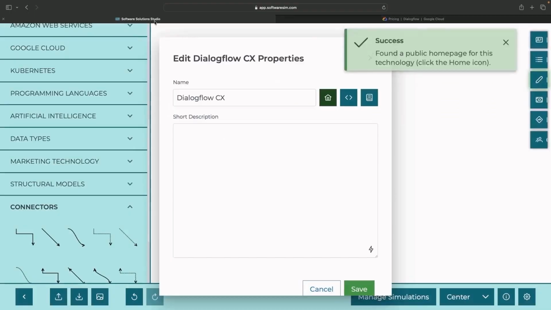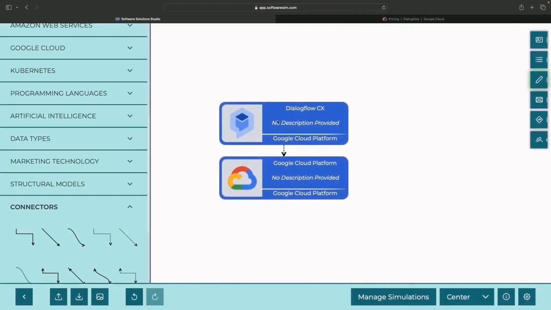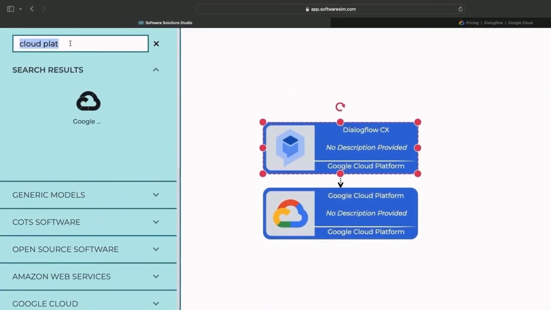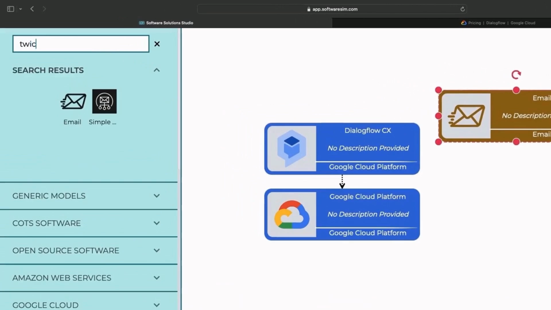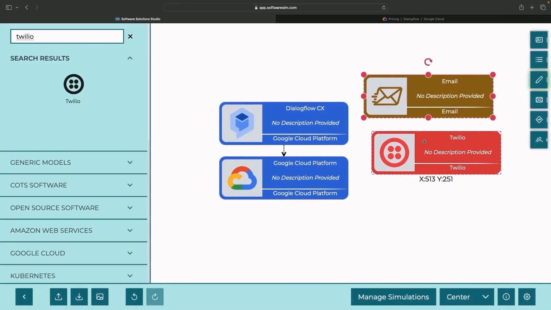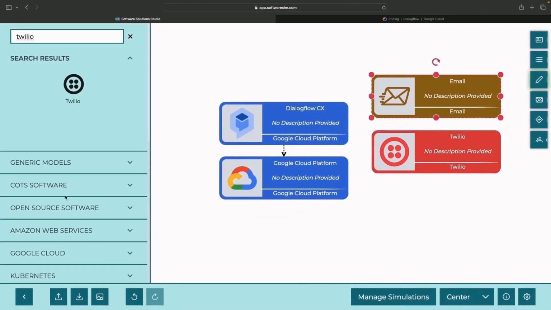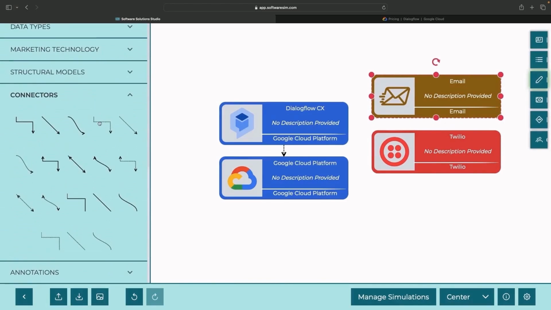There are many powerful capabilities in Dialogflow CX. For example, you can easily integrate it with email platforms, Twilio for telephony and SMS, and more. Once you have the platform set up, adding these integrations is a breeze.